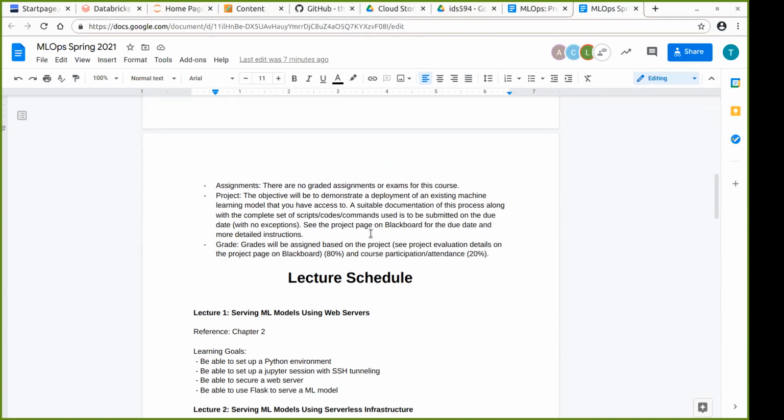For the projects, is it like all the teams have the same project and use different ML deployment techniques, or is it like everyone can pick their different? Yeah, you can pick anything you want. Okay. So that's a pro and a con.